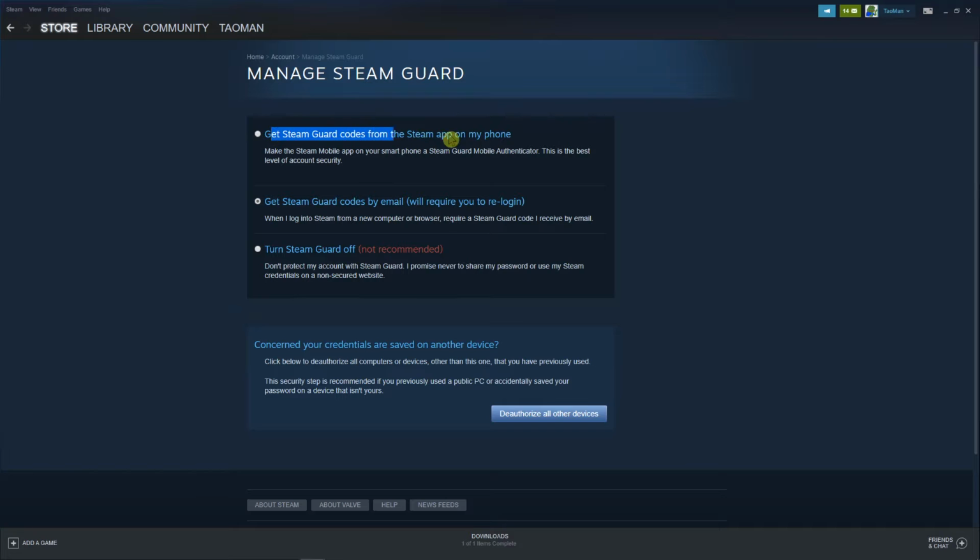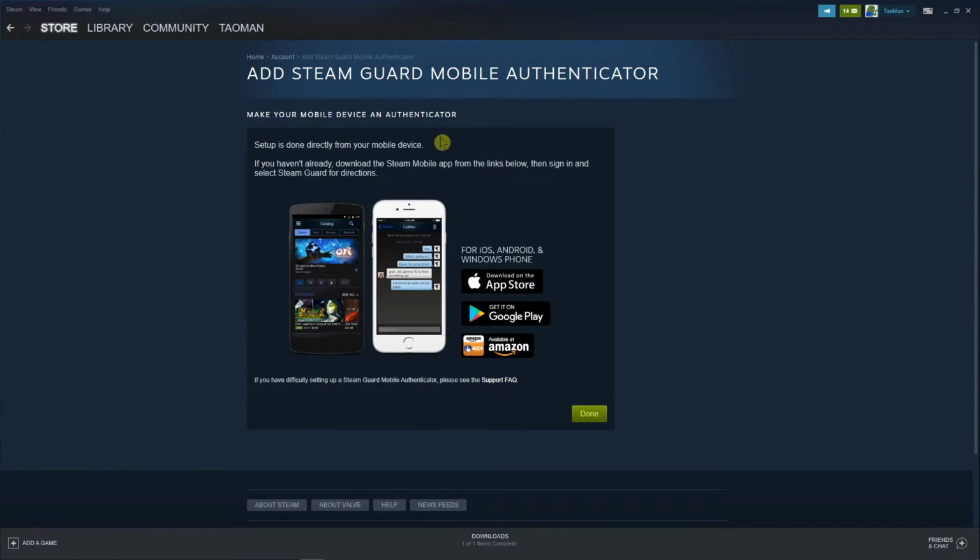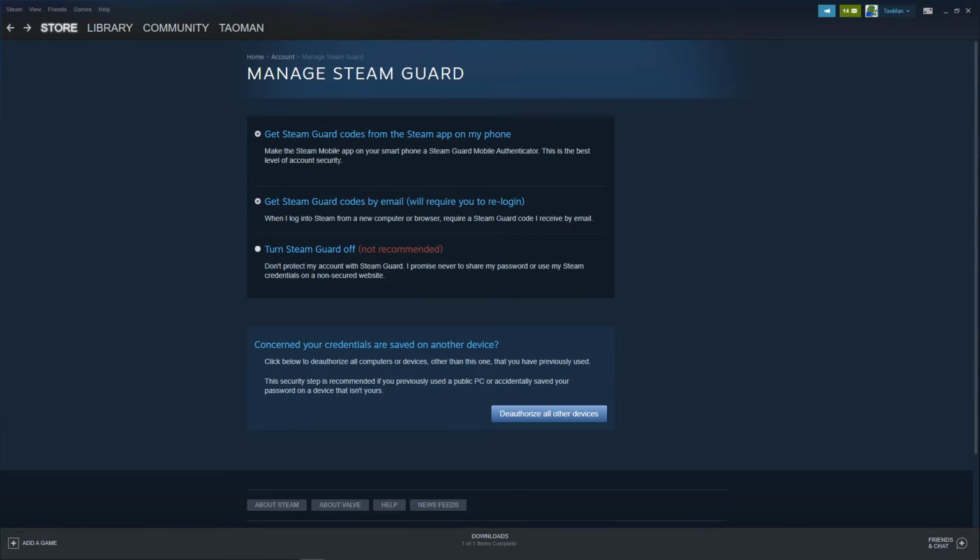And now, get Steam Guard codes from the Steam app on my phone. That's the first way you can do it. Or get Steam Guard codes by email, which will require you to re-login. I honestly have only this one here, but I will have this one also. So, or get Steam Guard by email, and then you can turn Steam Guard off. So these are the two ways how we can do it.